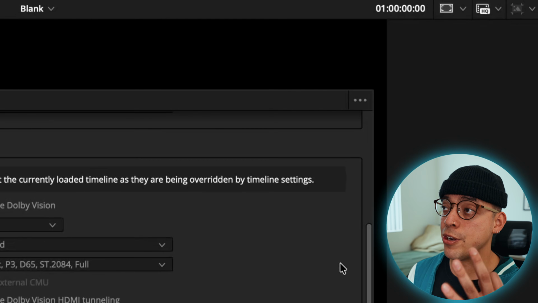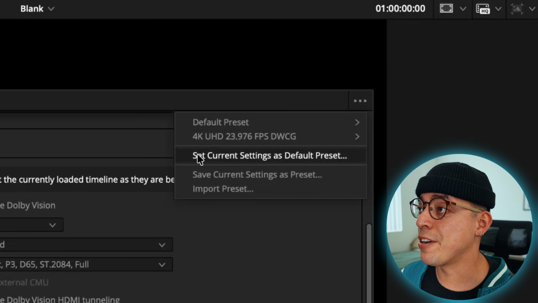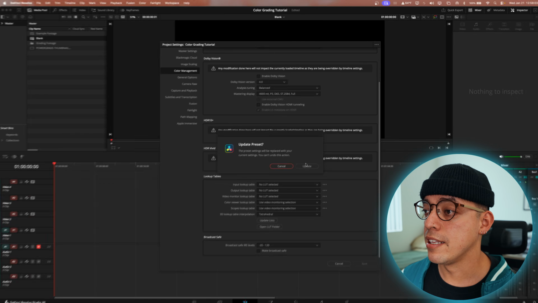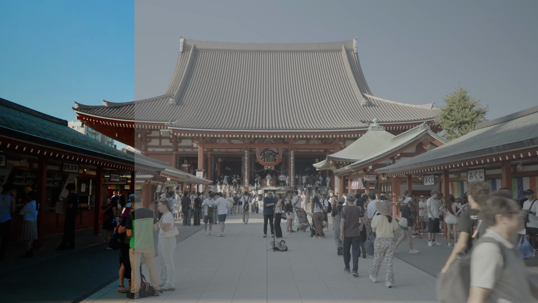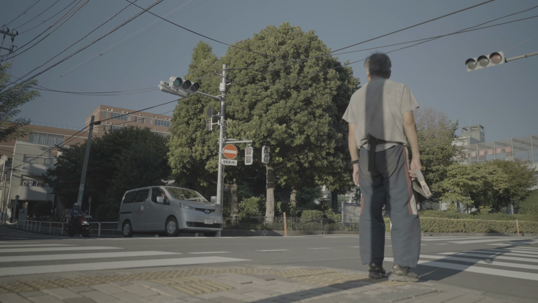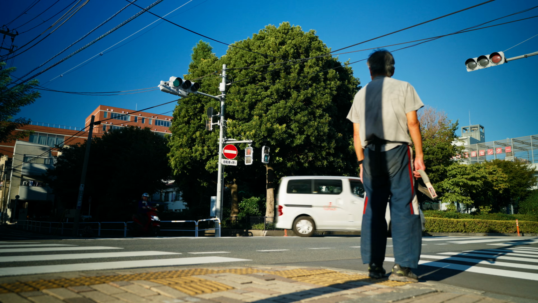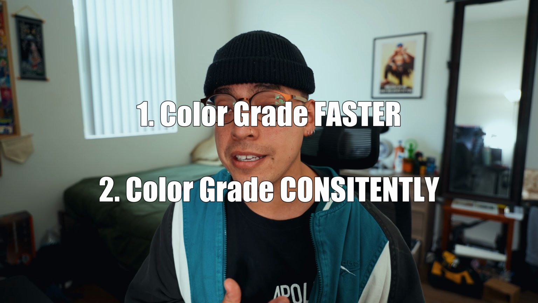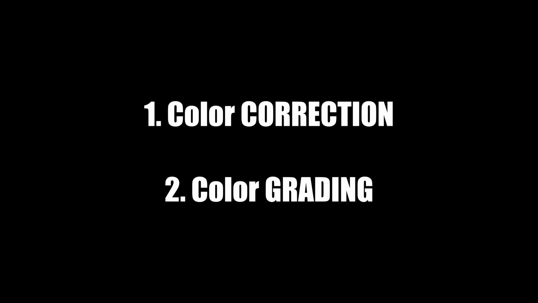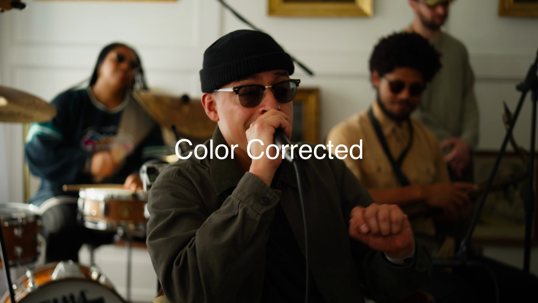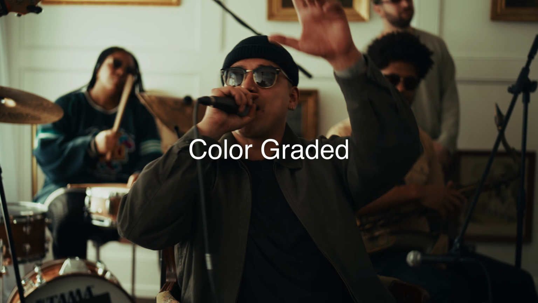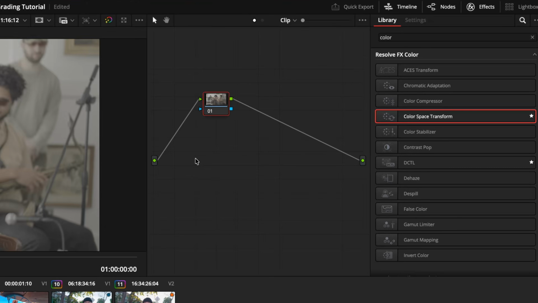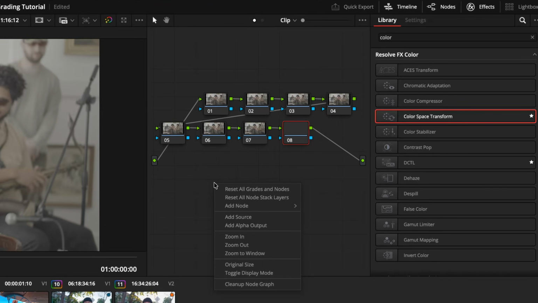Then we're going to go to the three dots on the top right and hit set current settings as default preset. Then click update. Now, the beautiful thing about color grading is that it's an art and everyone's gonna have their own taste and style. But with that said, it's good to establish a repeatable system so you can one, color grade faster, and two, color grade consistently. I approach color grading in two parts, color correction and then color grading. The corrections make sure that I have a solid base of an image, and the grade is the stylization and final polish.